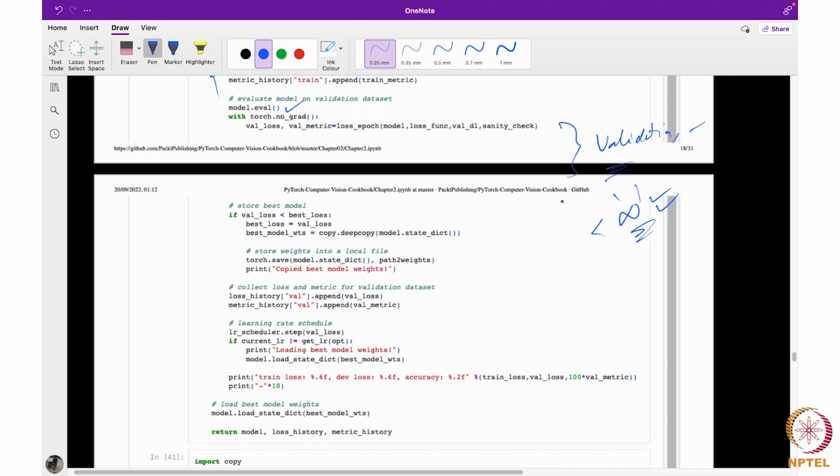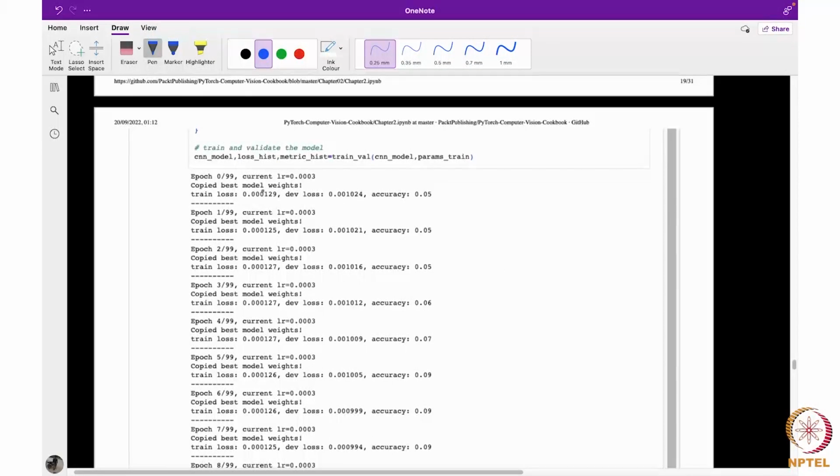I will show you. Assume here, after the first epoch, we can see that validation loss is less than infinity. So they are copying the weights. Whatever validation loss I have at that time, I will assign that value to best validation loss. After the second epoch also I will get the validation loss, and I will compare this validation loss with the earlier validation loss, which I have stored earlier as the best.